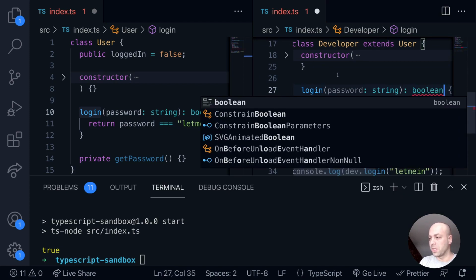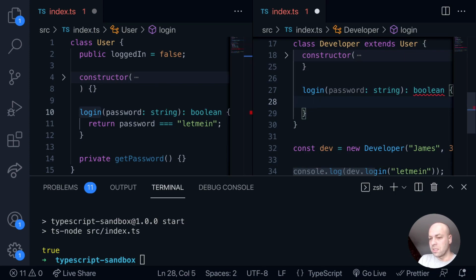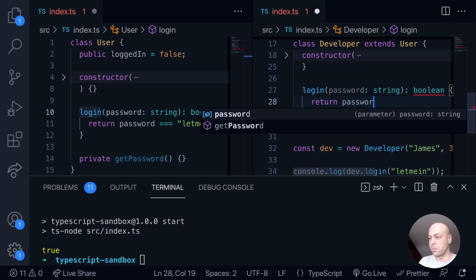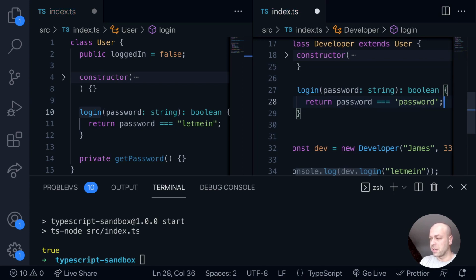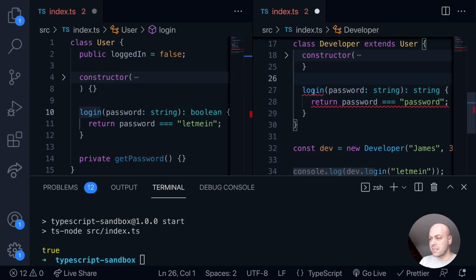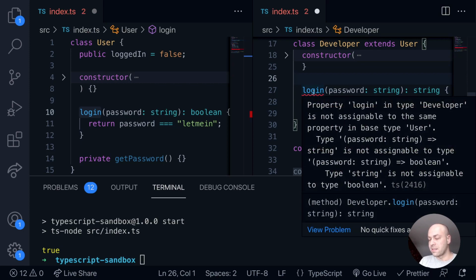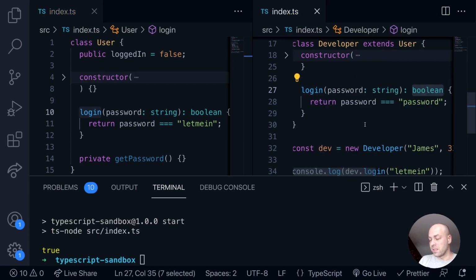So here we've got Boolean. You can see that error message has gone from the login method here. It's just asking us now to return a Boolean from this function. So we'll do something like that, and you can see all of our TypeScript errors go away. But if we were to try and change anything, like say that we're going to return a string instead, you'll see we get that error again, saying that the signatures of the two methods don't match. So that's the one thing you need to be aware of: the return type and the argument types need to match.